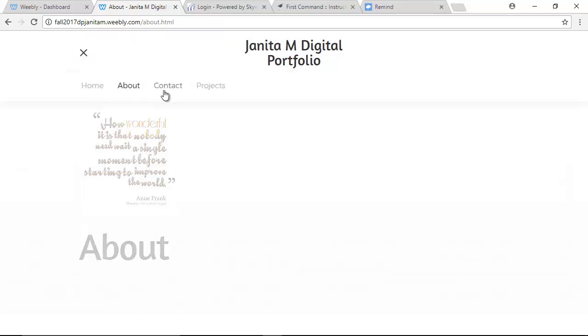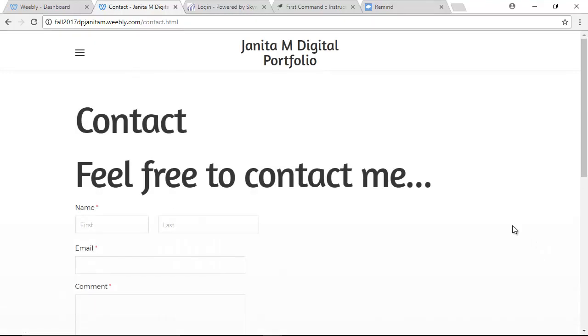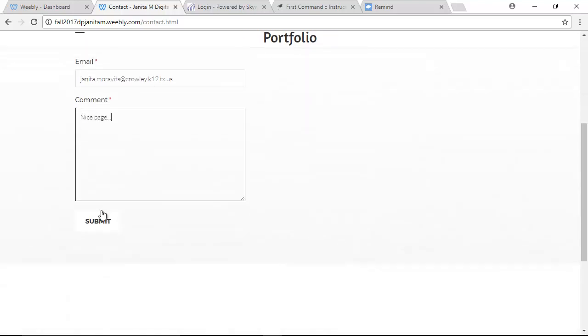And then here's a contact page. This is what the contact form looks like. I'll just pretend that I'm going to send one. And then I'm going to go like this. I'm going to use my other address. No, wait, I'll use my school one. Alright, and comment, nice page. Okay. Now I would click submit.